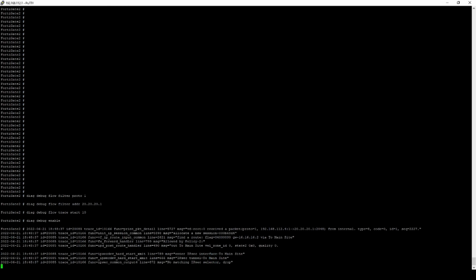Okay, so here we can see that traffic from 112.4 to IP 20.20.20.1 from the internal network was allowed by policy 2. So we don't have any type of firewall policy issue. We're able to find a route via an IPsec tunnel called to main site, but then we can see that there was no matching IPsec selector, so the traffic was dropped.